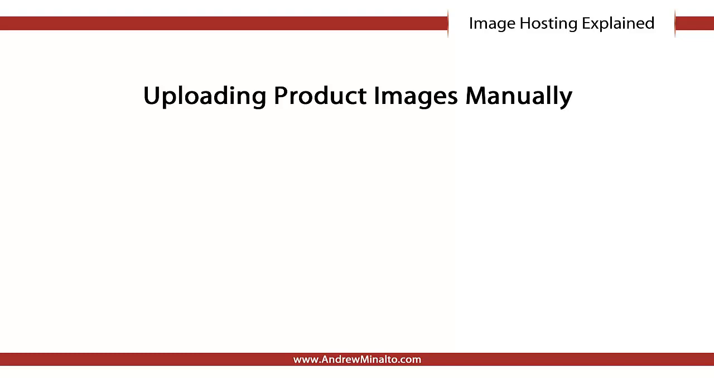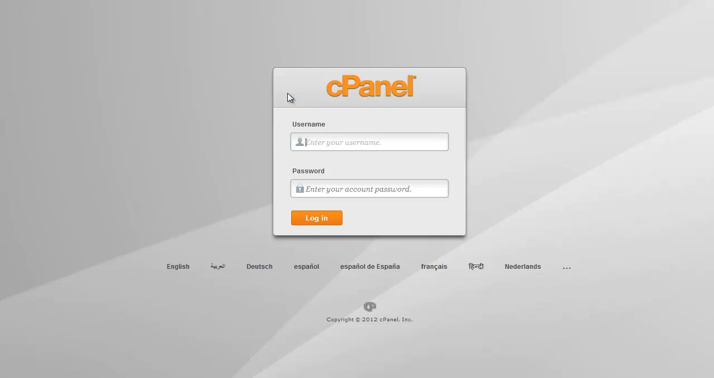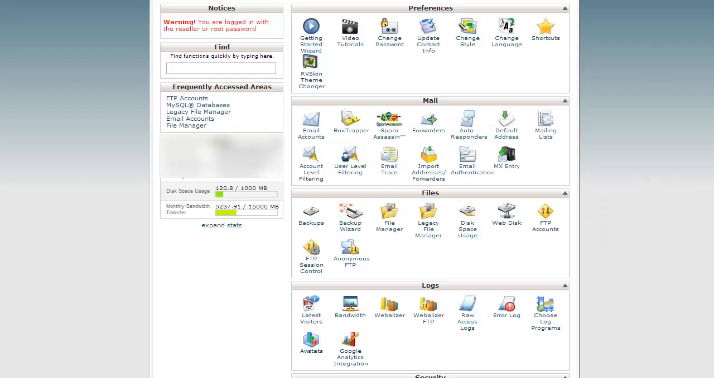The easiest way for beginners to upload and manage the eBay product pictures is by using cPanel and File Manager. Here's how to do it. First, go to your website or domain and log into cPanel. Remember, the login details for this were sent in your HostGator welcome email. 2. In cPanel, locate the Files section and click on Legacy File Manager.